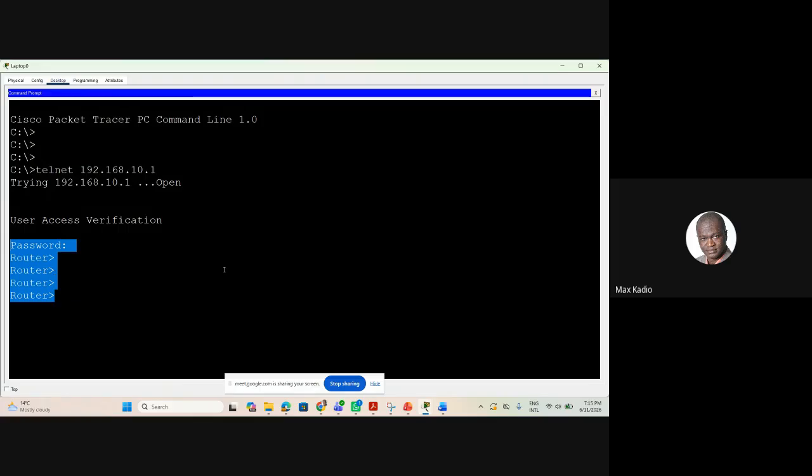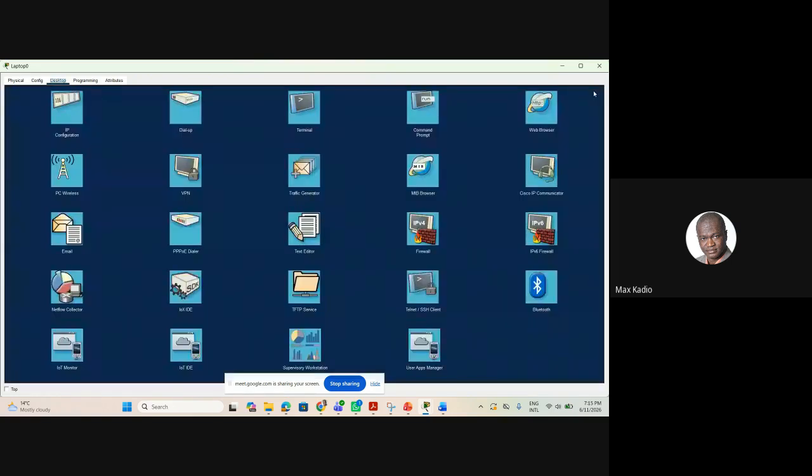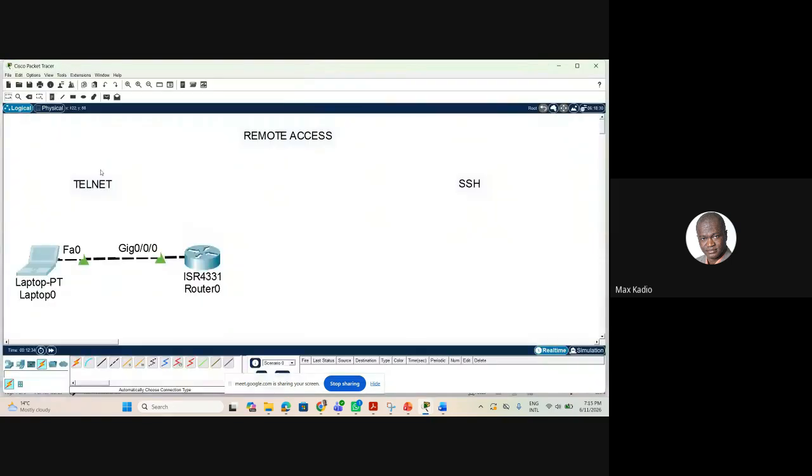This is what we call remote access. So this one is not safe. Internet is not safe because if someone is using Wireshark, for example, you can see anything you do. So let's say you're accessing your bank, and the traffic is not encrypted. To make it safe, we use SSH. The traffic is encrypted.